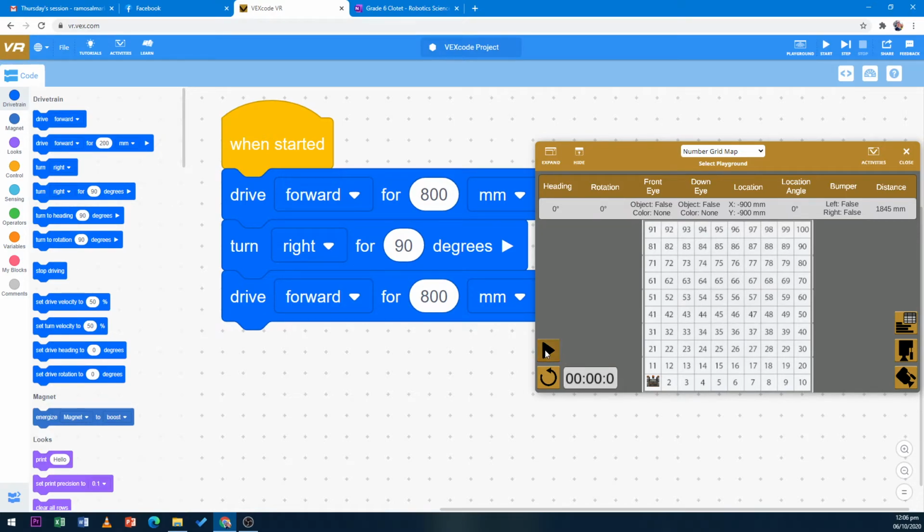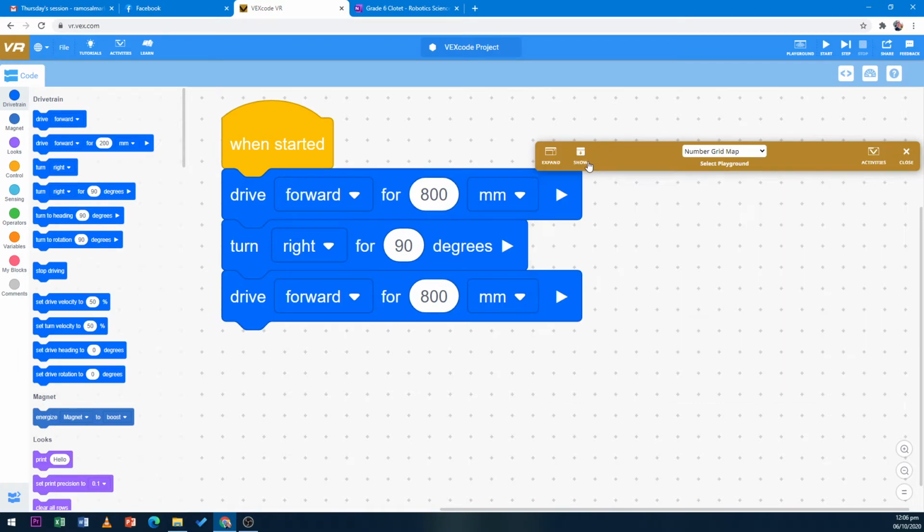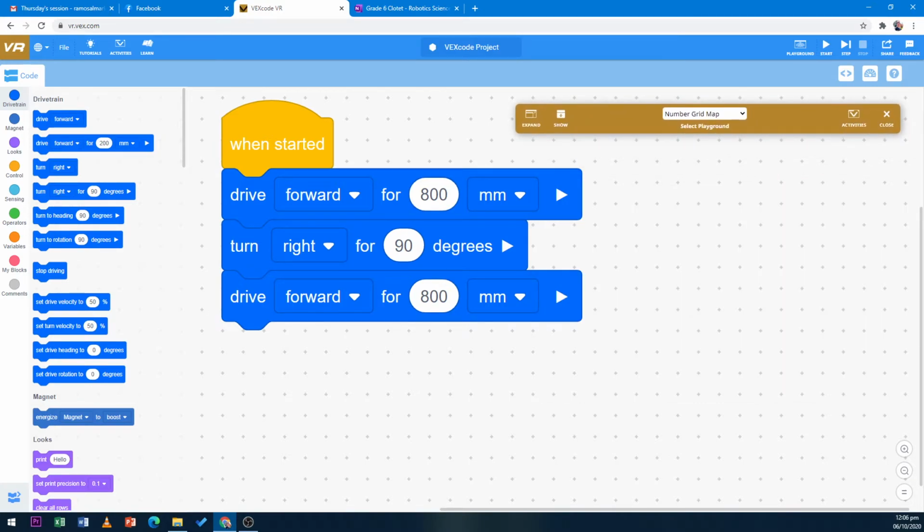Let's see. Move forward, turn right, and then move forward again. Should be stopped on 45. Okay, that's right. So, ganun lang ka-easy how to program our robot to move to a certain number using the number grid map playground. Okay? Ganun lang siya.